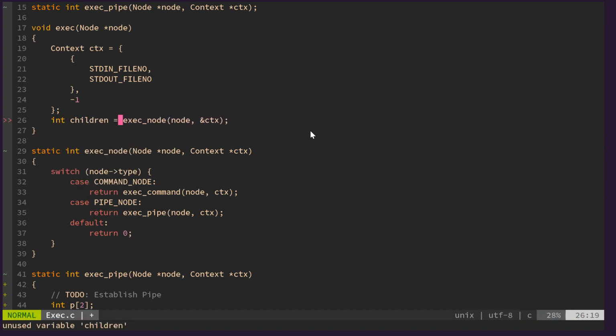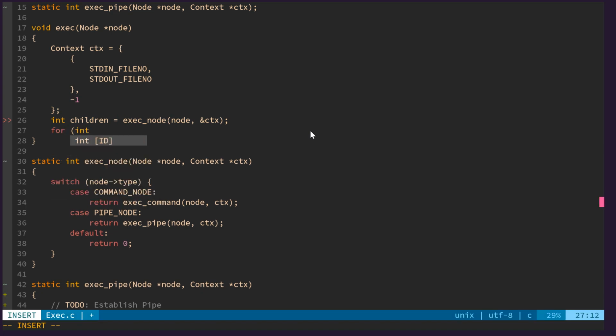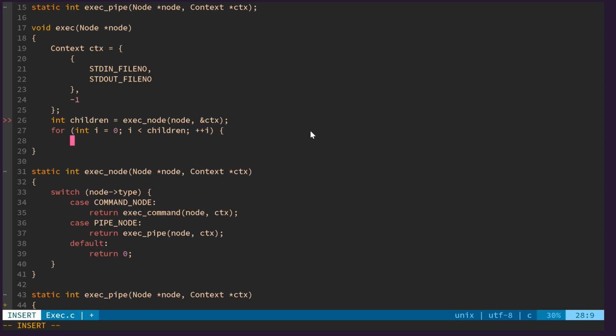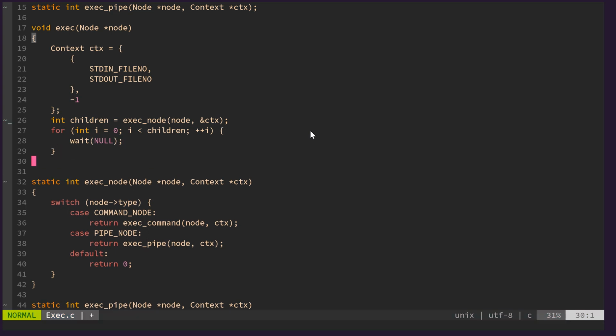And so what we just need to do is set up a for loop. For int i is 0, while i is less than the number of children that were spawned, plus plus i, and we're going to wait for those children to complete. And so we're going to wait the same number of times as there are children nodes that were spun up by our recursive process.